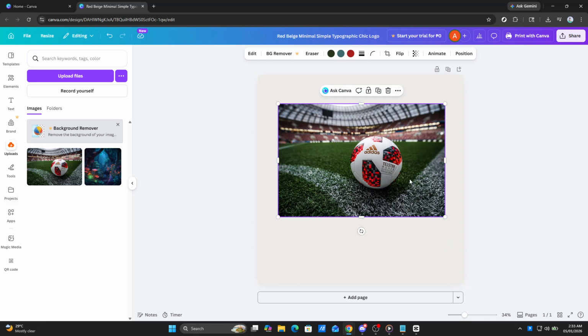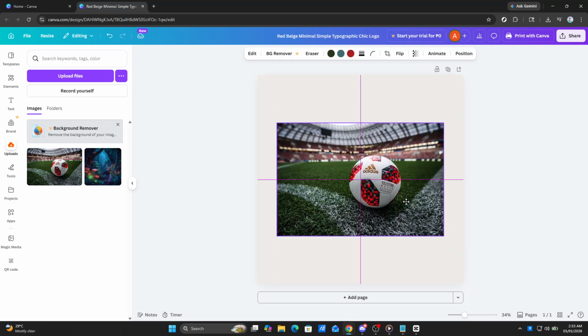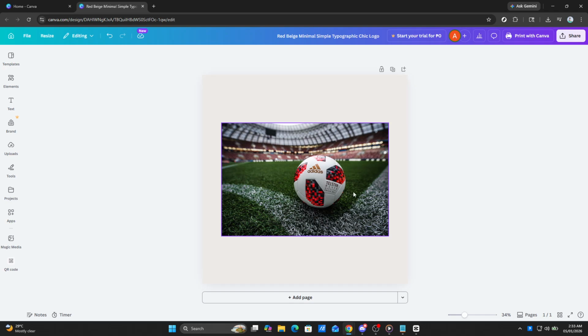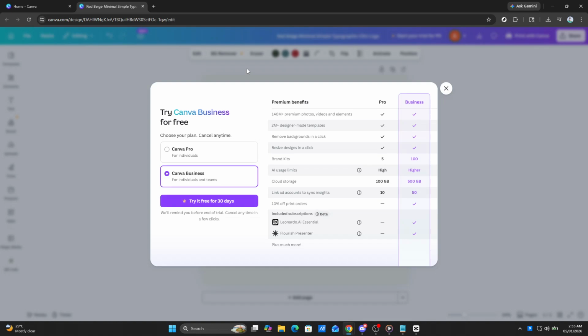Now that your image is on the canvas, it's time to use Canva's background remover tool. You'll find the BG remover option in the upper section of the toolbar when you have your image selected. Click on it, and Canva will automatically start processing your image to remove the background. It's important to note that this feature is part of Canva Pro, so you will need to be subscribed to access it. If you don't have Pro, consider whether upgrading is right for you, as this tool can save a lot of time and effort.